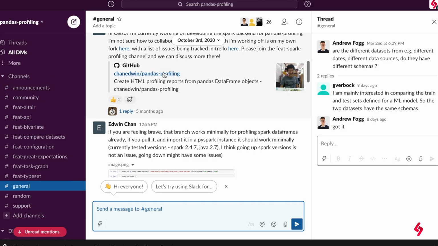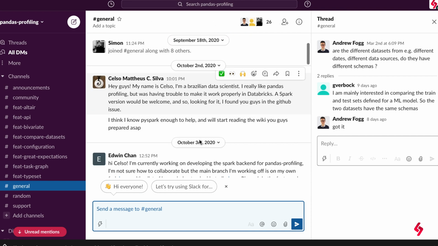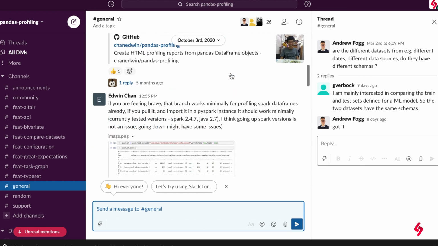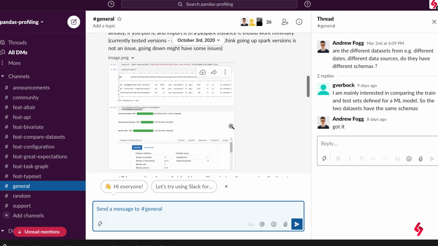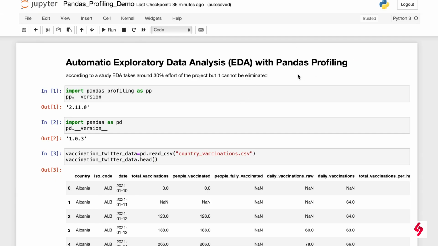There is a Slack community for the Pandas Profiling module. If you are interested, if you have any questions, you can go and join and ask the questions. The team can help you. So it's really interesting if you can try. I'm also coming with two other important modules. I will explain them in the next two videos. You will get more idea of how to automate the EDA. Thank you so much for watching.